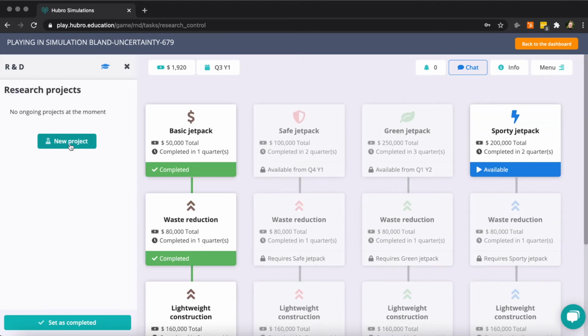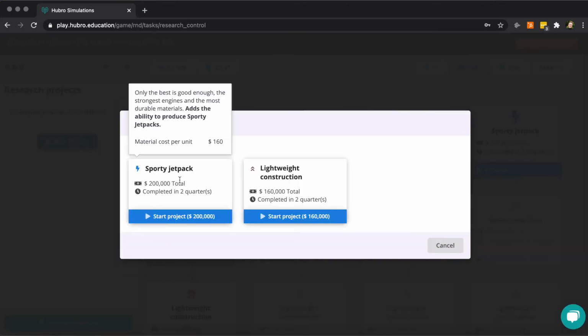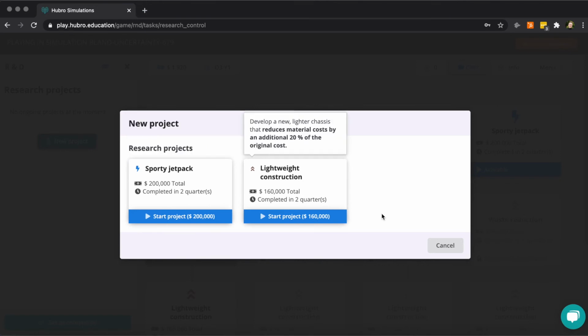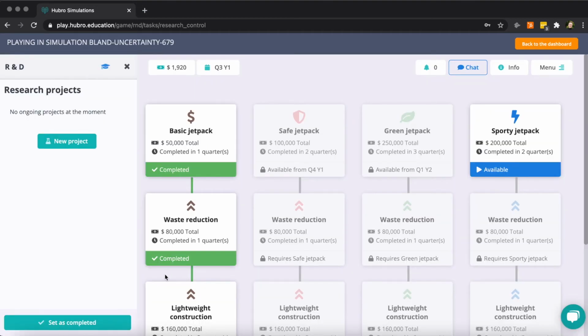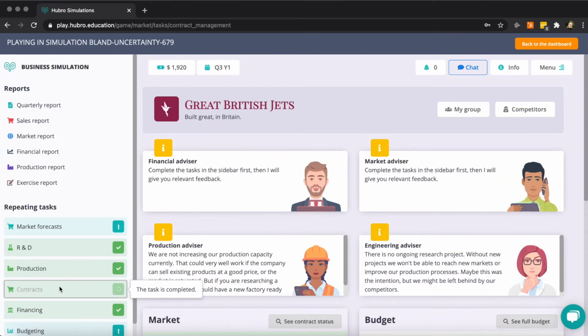This is where students make choices between developing additional products or improving their existing products. They have an overview of the cost and how long it will take to complete each project. Next, let's go through contracts.